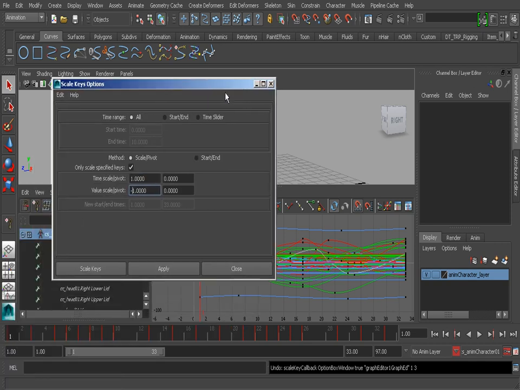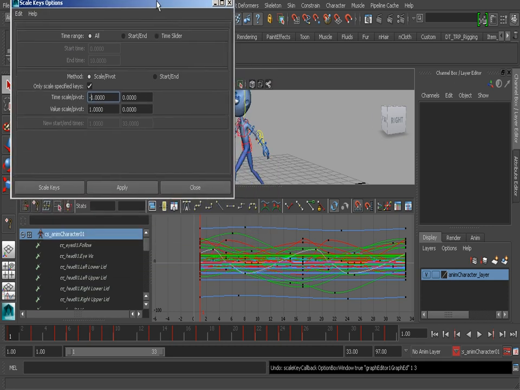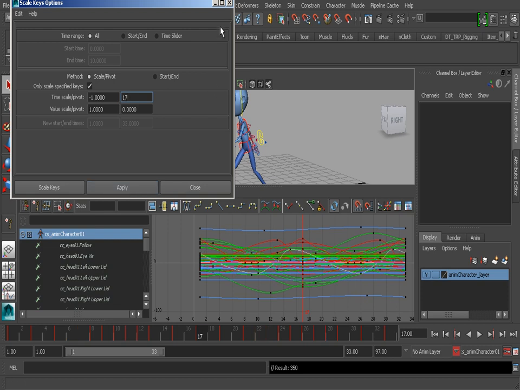So instead, what we want to do is go ahead and first remove that -1 from value, and instead we're going to add a -1 in time because that's what we want to flip. What's our pivot point? Well, again, that's going to be frame 17. So now if we go ahead and put in that midpoint of 17, watch this, when we now click apply, the animation has been flipped.